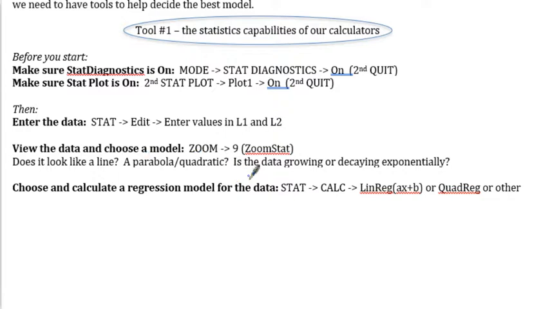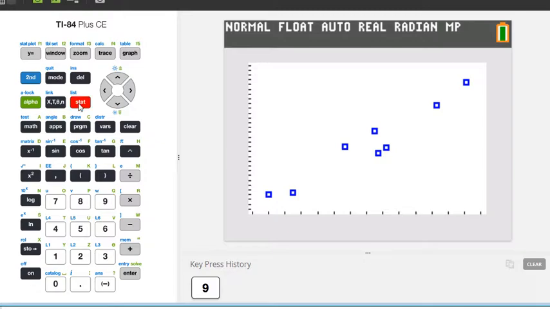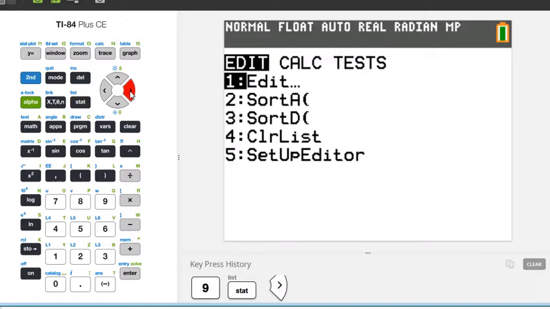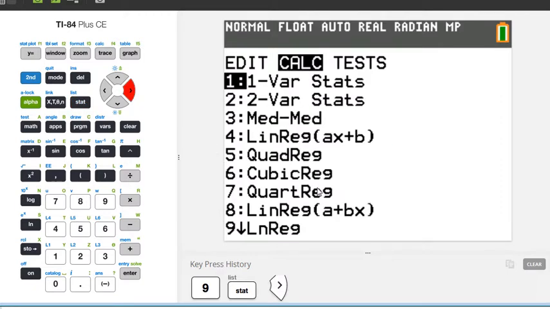Now, once we look at it, we're going to choose and calculate a regression model, and we do that by going back to our stat button. We scroll over to calc, and we pick a model. So let me show you what that looks like on the calculator. We go stat, scroll over to calc, and we pick one of these models.